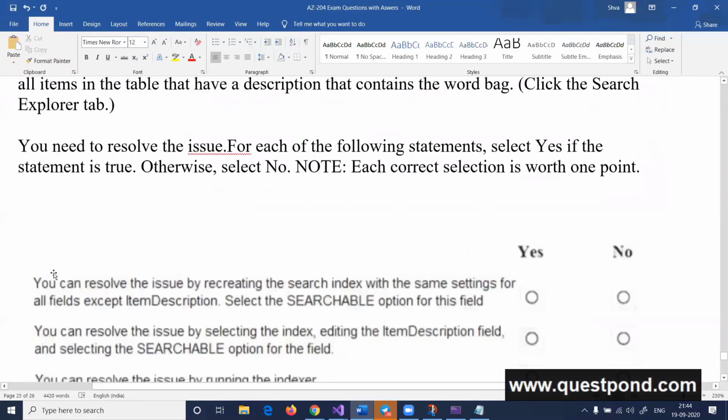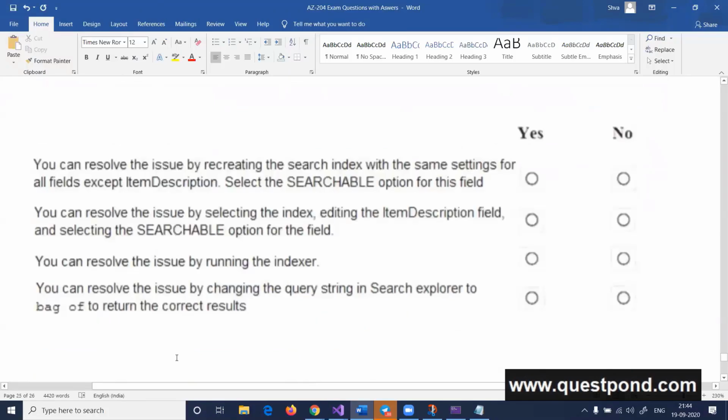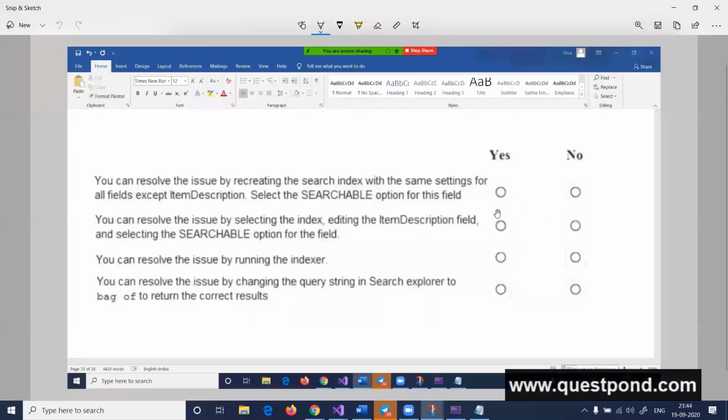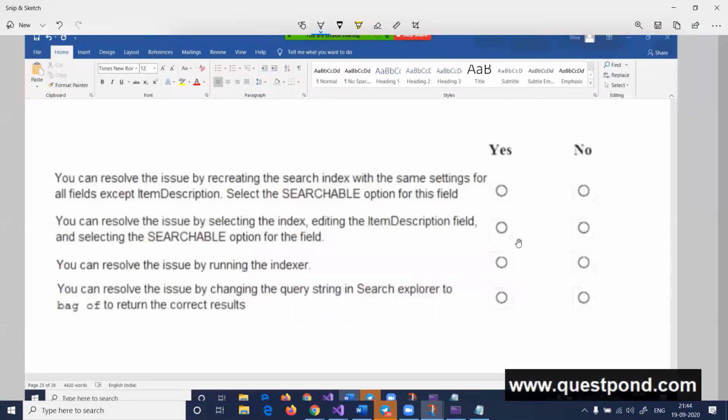So what is the correct way of doing it? Let's see. The first thing, I'll just give you the answer: you have to create an indexer and you have to create an index. Two things at least you should do, right? So you can resolve it by recreating the search index with the same settings, except for item description, select searchable. Absolutely.